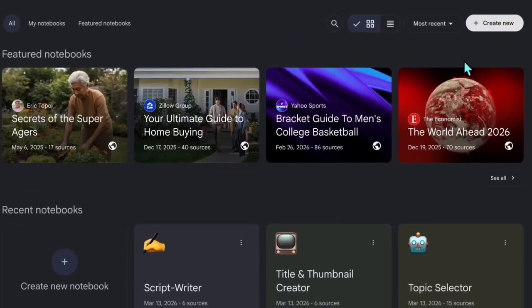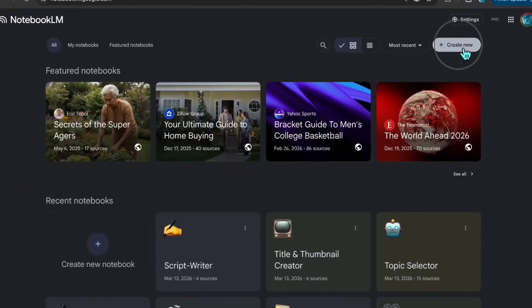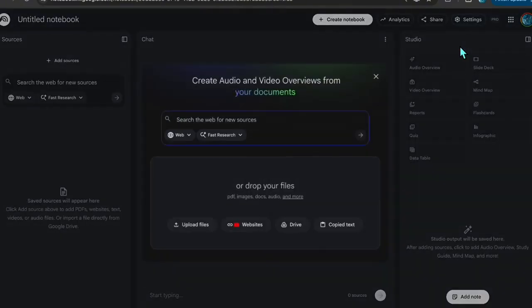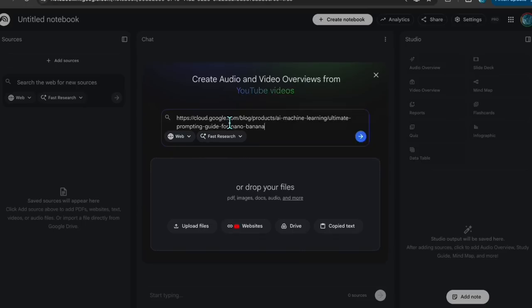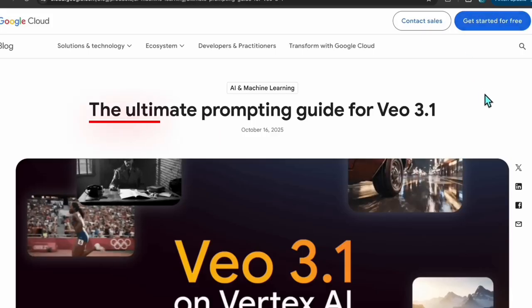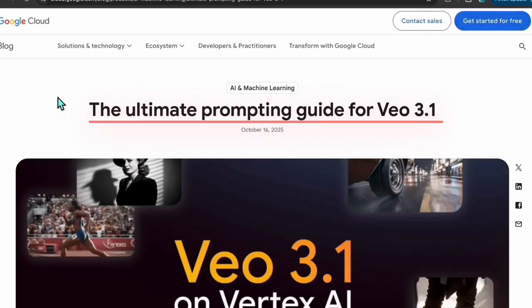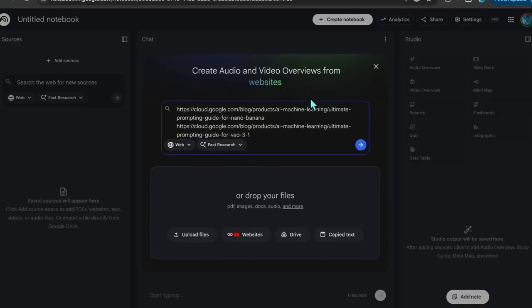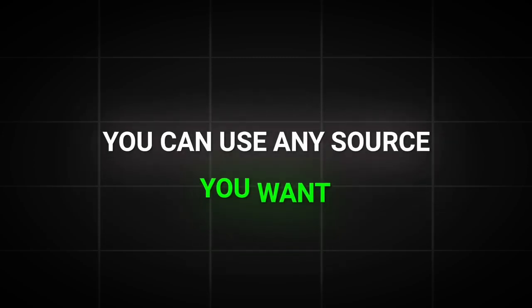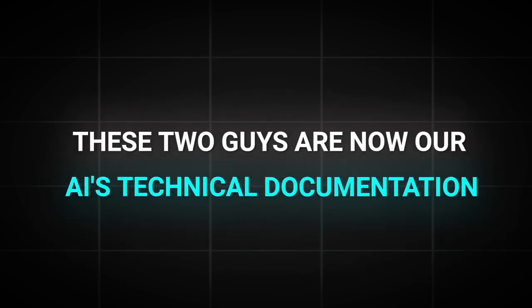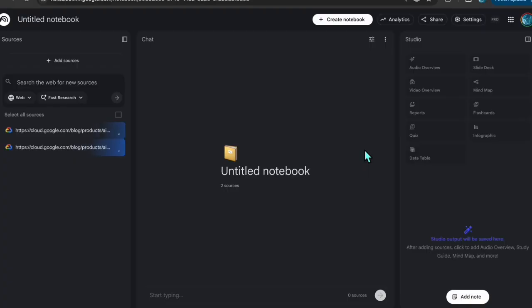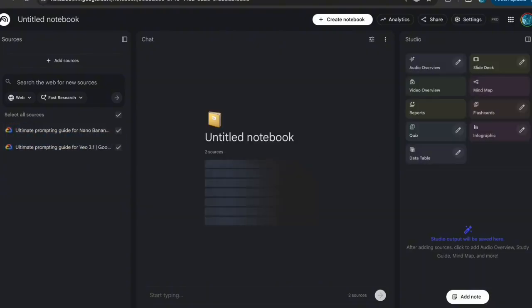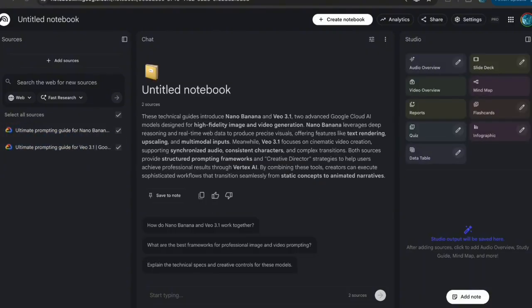Open NotebookLM and create a new notebook. Now we load the manuals. First source, the Nano Banana prompt guide. Copy the link and paste it in. Second source, the VEO guide. Copy the link, paste it in. You can use any source you want. Let it load. These 2 guides are now our AI's technical documentation. It knows exactly what each tool supports, what syntax to use, and how to structure a prompt for maximum accuracy.